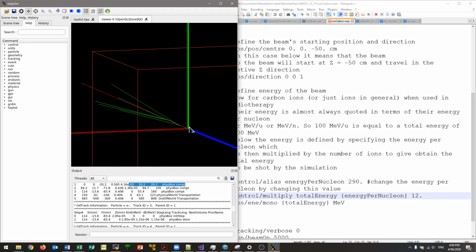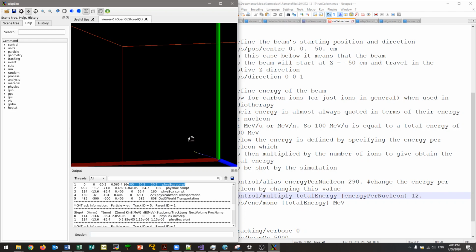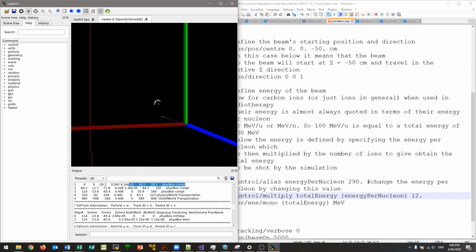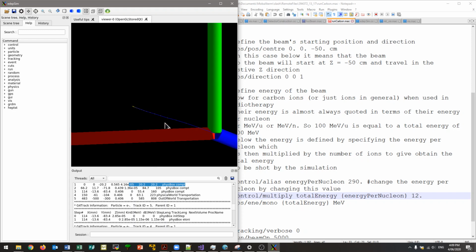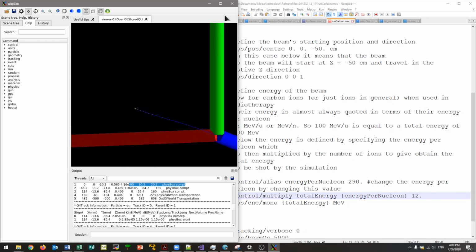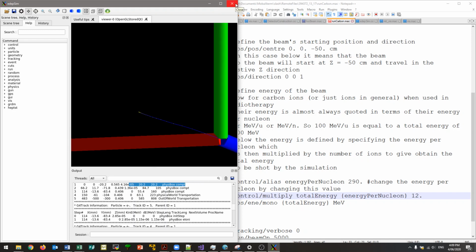So red tracks are your neutral photons, and let's just finally change it to proton. So particle, proton, and let's just shoot that proton beam. Here you see we've got our blue track. Because it's a positively charged particle, it's represented as a blue track by default.